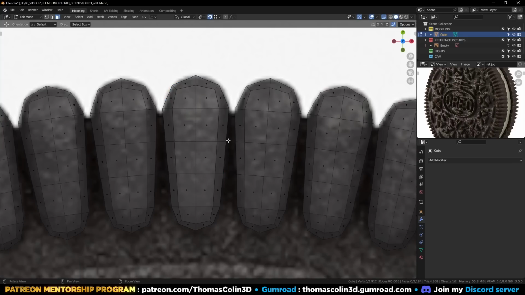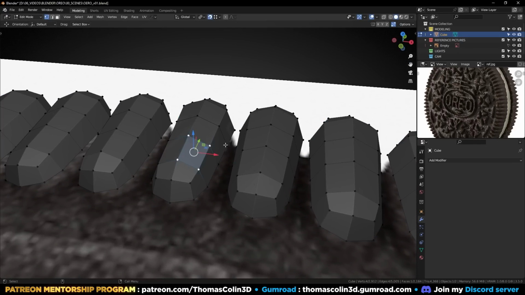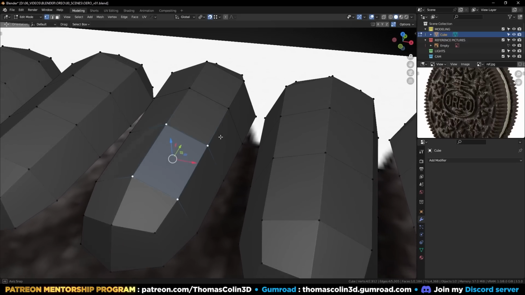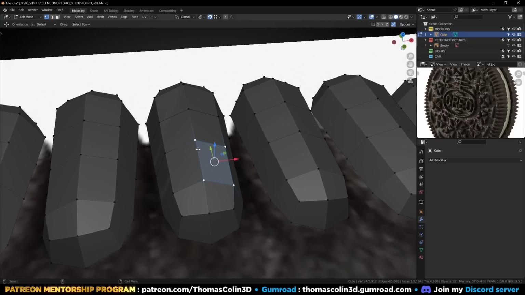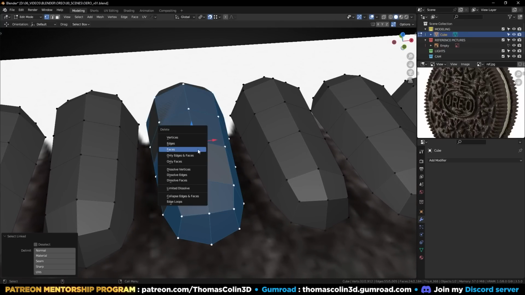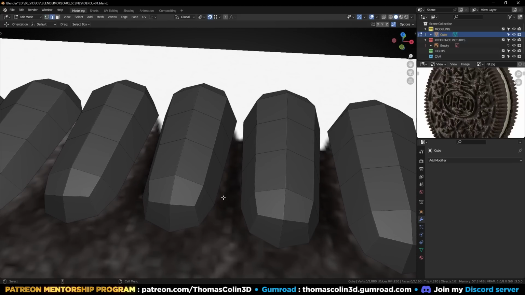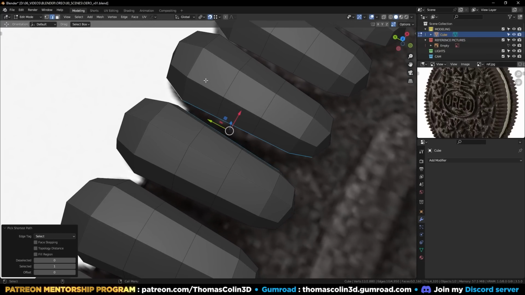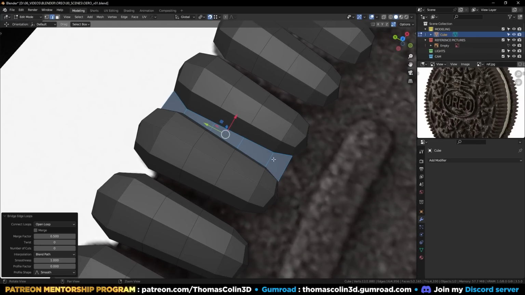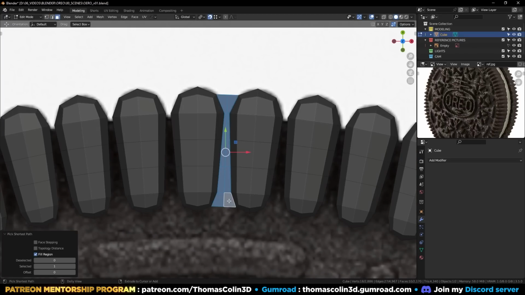So now what I can do is to lift this a little bit, merge the vertices by distance, because as you can see, I have some artifacts there. So it means that if I press L and remove, I had some duplicated faces. So now let's select this and this, this and this, right click, bridge. Let's add a loop in between. Select these faces, P separate by selection.